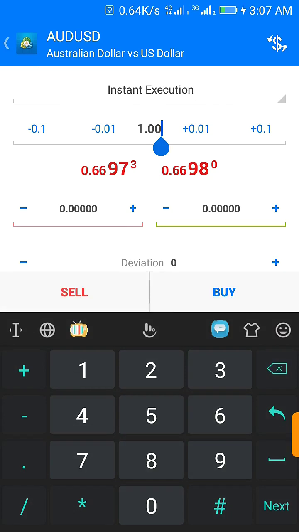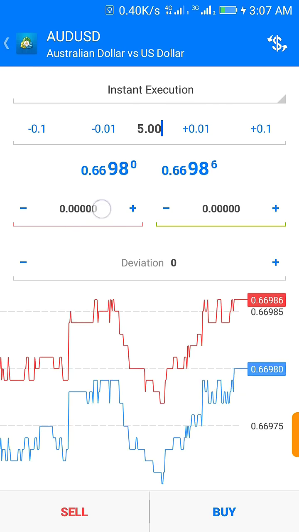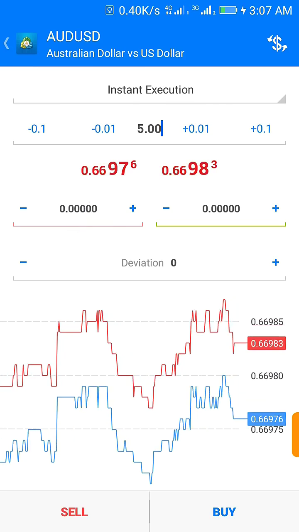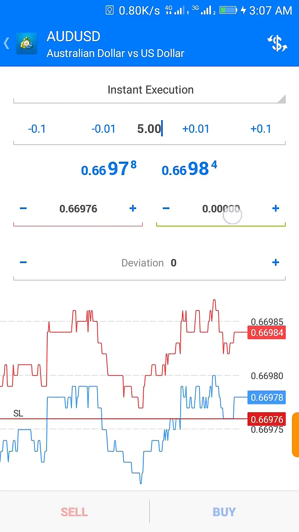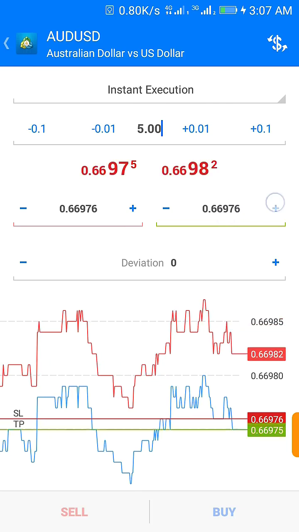Now this place where you see these numbers here, they are for lot sizes. So to set your lot size, click on the one in the middle and just edit it to what you want. So let's say I want 5.00, so I just put 5.00 and that's set right there. Now that's for that. Now this section here is for your stop loss and this section here is for your take profit.